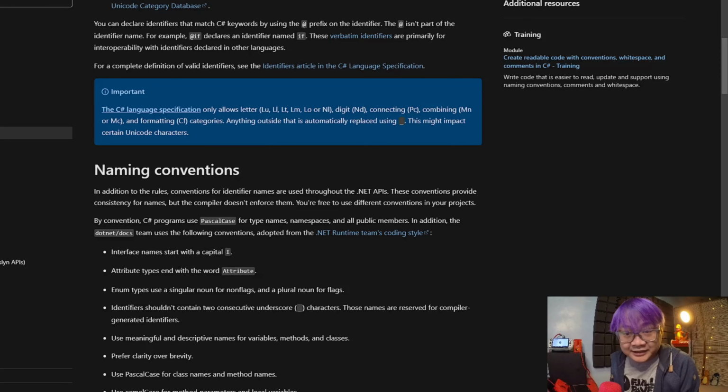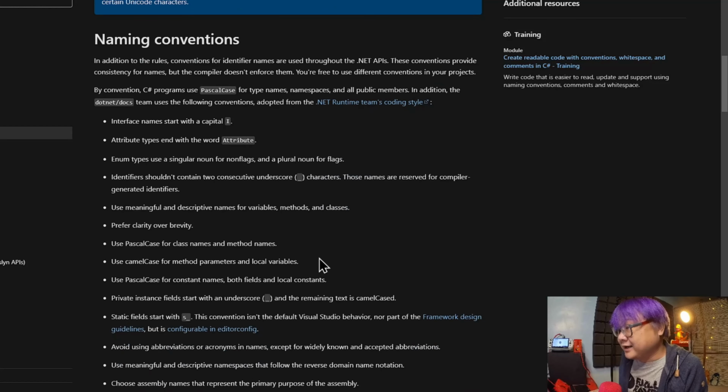Okay, guideline number 1 would be naming conventions. Each technology would have its very own naming convention. You don't have to reinvent the wheel. A lot of technologies would have it on the internet. You can just simply search for them. Like for example, this one is on C Sharp and it is very well documented.